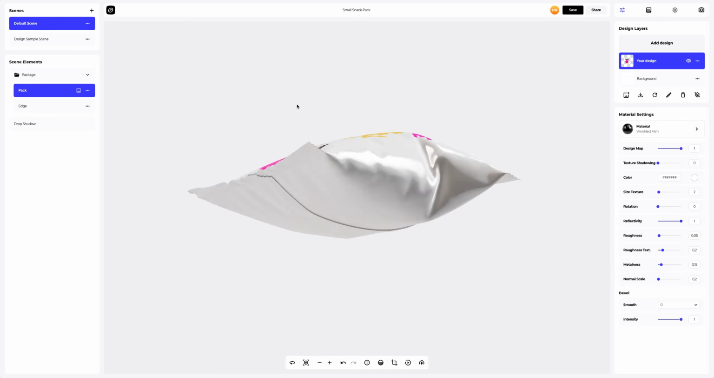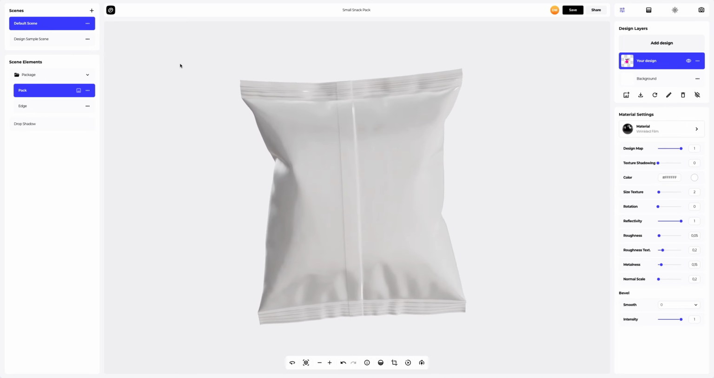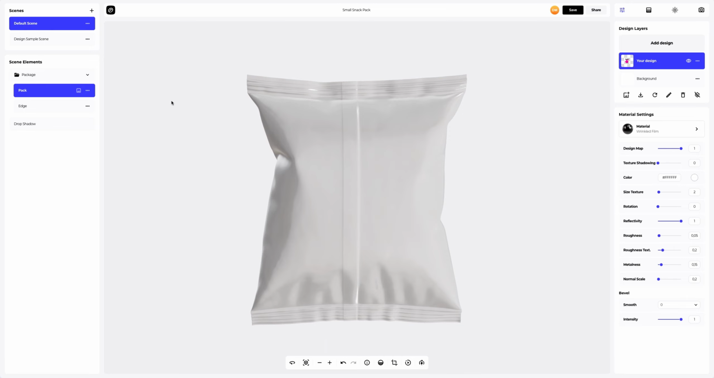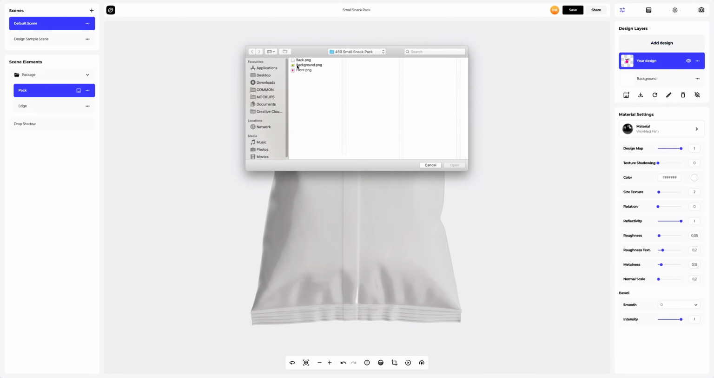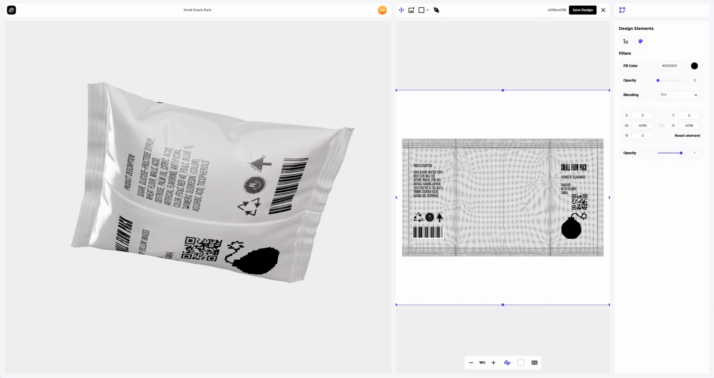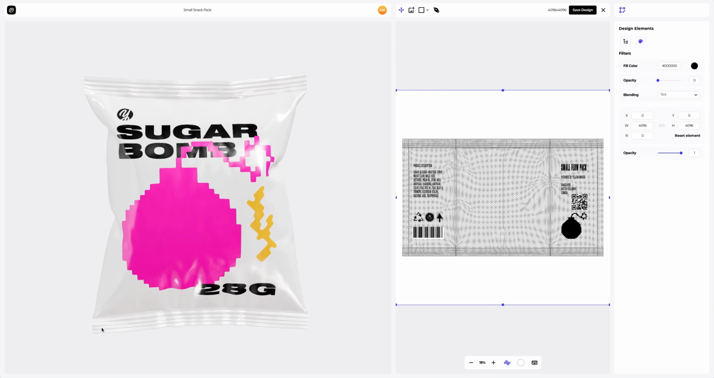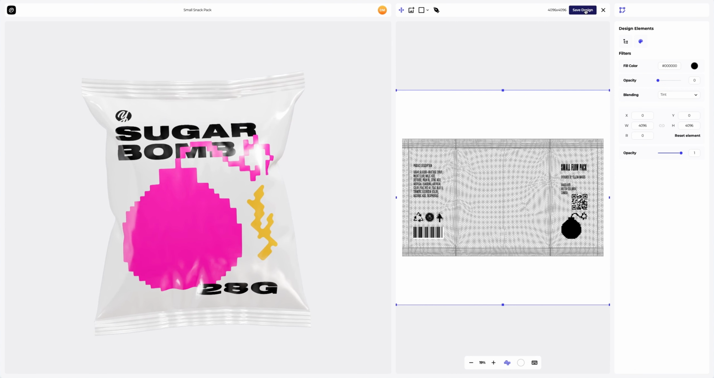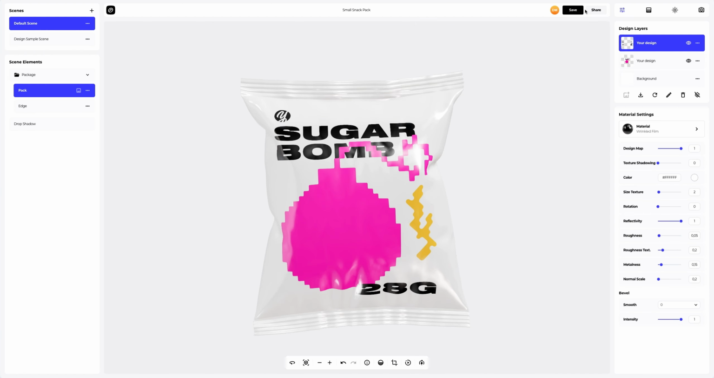Now let's turn the model and add the information for customers to the packaging. Clicking again on the Add Design button at the Design Layers panel. Nice! The design wraps the shape of the packaging and it looks so good. Let's save our design. Now let's set up the material of the packaging.